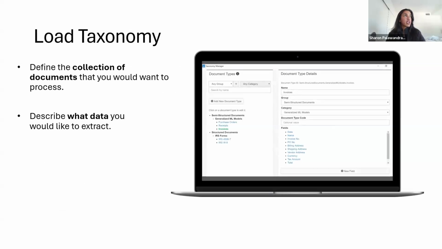So to give you a little bit of a highlight again, it is load taxonomy. You can see how it looks on the right side, right? You define your document type, and on the right side, what you're seeing is what you would see in UiPath Studio. Now you create a document understanding framework, and you go into the step of defining your taxonomy. This is where you see how you define it. You can have semi-structured documents and structured documents.